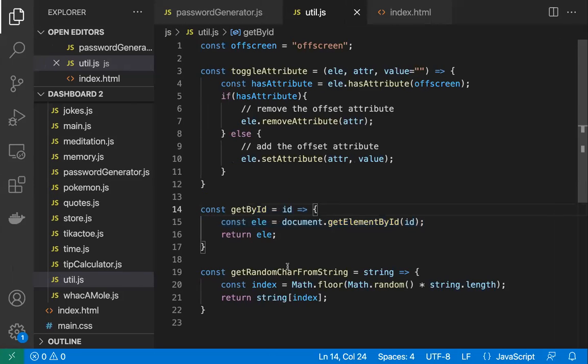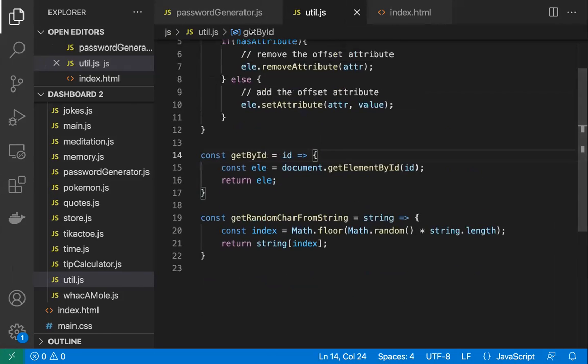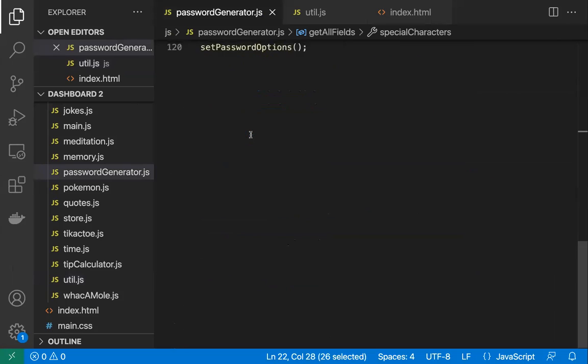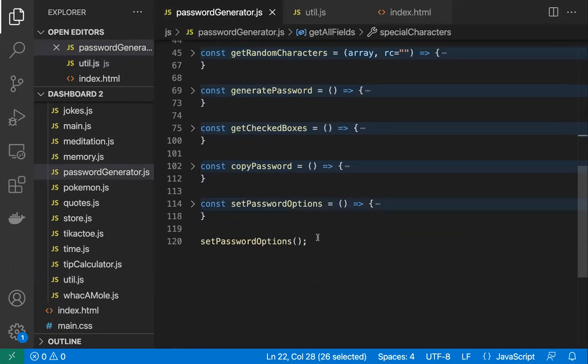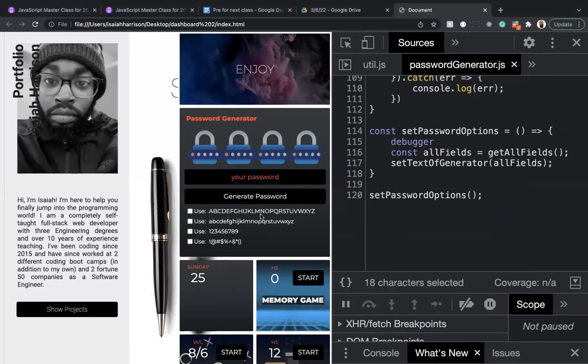So let me finish this out. So that was this, right? That was just these two. Now that we have this stuff here, we have to actually generate the password based off of which one of these is actually checked. And then we have to copy that password after.